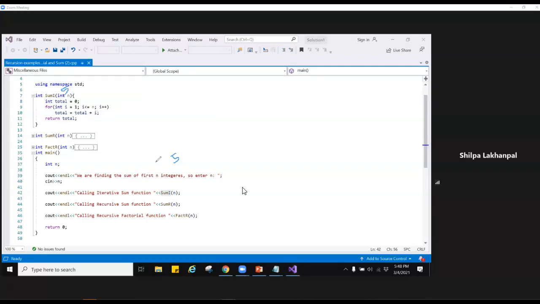And this is an iterative version. That's why I'm calling it sum I. Iterative version always has loops, so either a for loop or a while loop. So what I do over there is, outside the for loop, I just set total to 0.